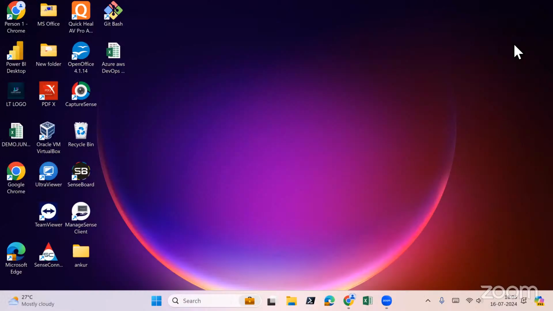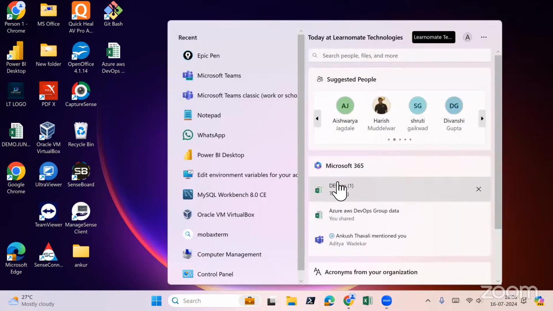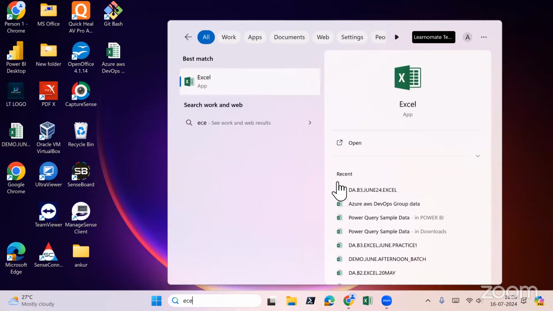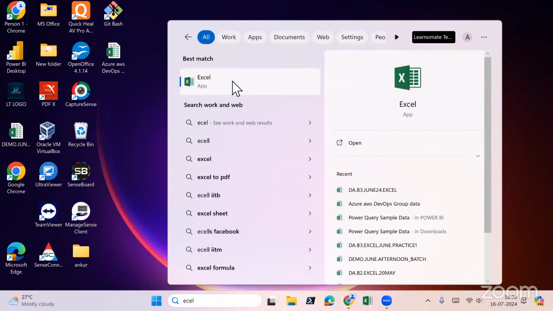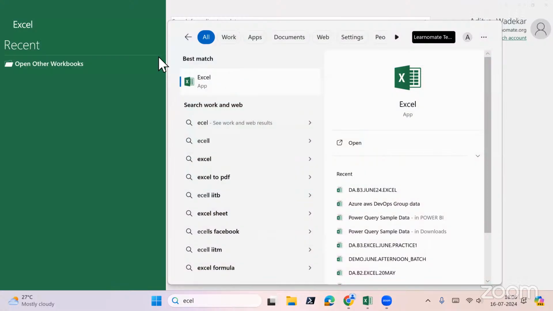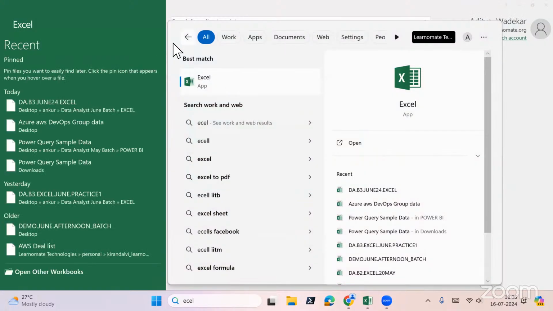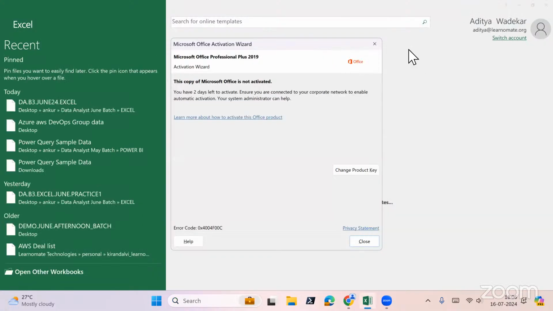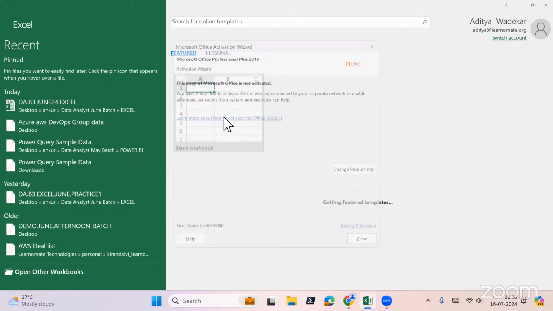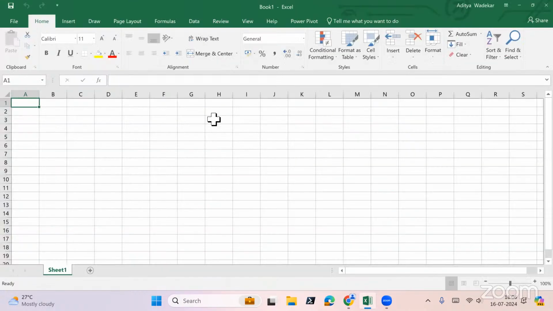So everyone can see my screen. First we have to launch Excel. How can we launch Excel? Just go to the search bar and write Excel, double click, and you will get Excel. You can go for the blank workbook, and here is your Excel workbook.